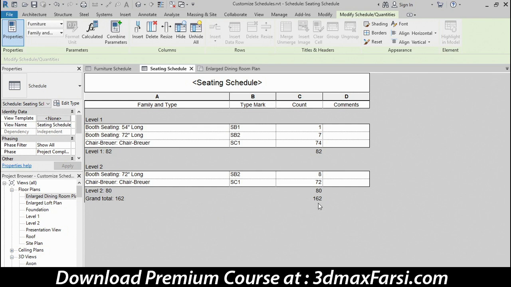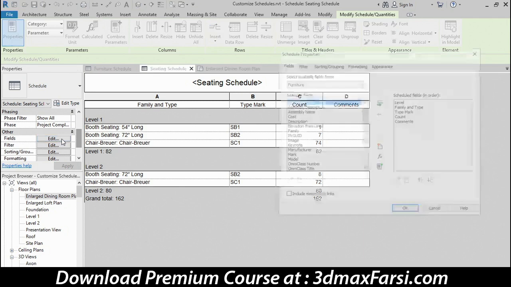Now, before you say, okay, that's great, we're done, and report to your owner that you can seat 162 people, we've got one more wrinkle to deal with. The booths can potentially seat multiple persons. So we can't just count those one for one. That would work fine for the broiler chairs, but we need to do something a little different for the booth seating. So what we're going to do is come over here and edit the button next to fields.